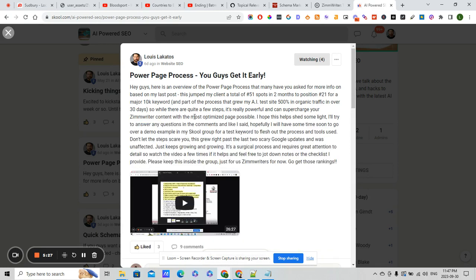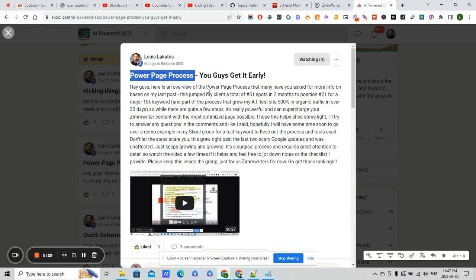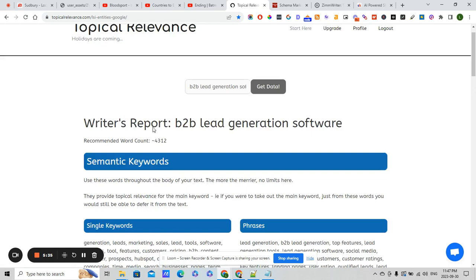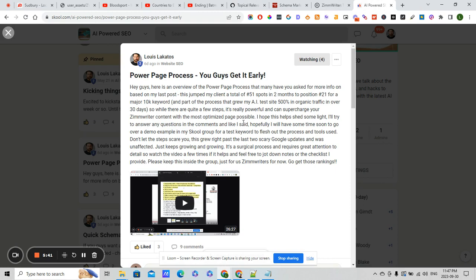And I actually just recently went through my Power Page process where I use things like Zimmwriter, this super powerful AI content tool, and the Topical Relevance tool for the keywords and the schema. I basically use this in addition to a whole bunch of other things. I've got a whole checklist that I go through. It's about 12 or 13 steps where I basically took a client. I had a client jump a total of 51 spots in 2 months to position 21 for a major 10K keyword, and they're on track to being on page one very soon. It's also part of the process that I used to grow my AI test site a couple of months back, 500% organic traffic in a little over 30 days.